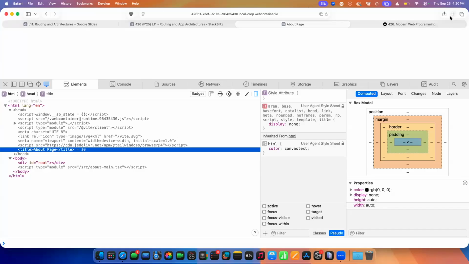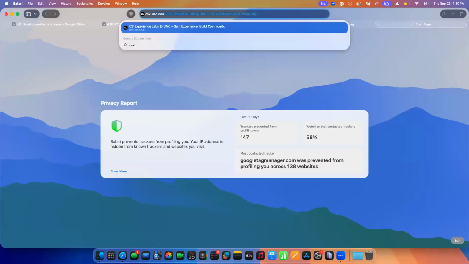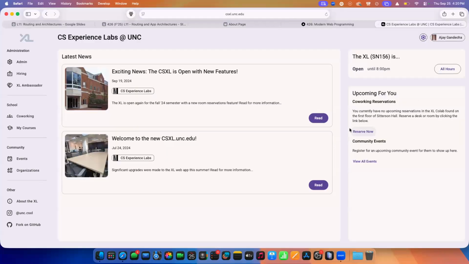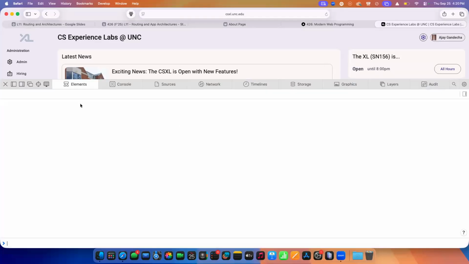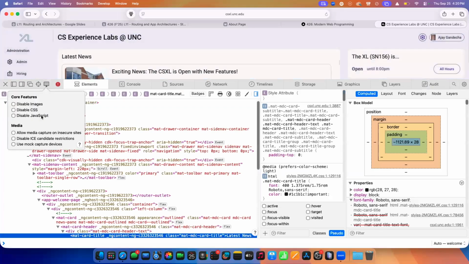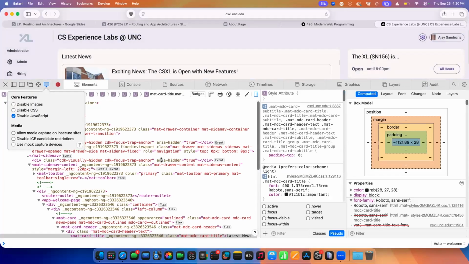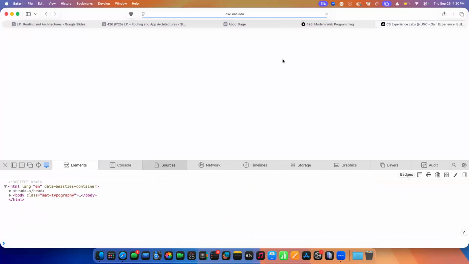Now, I want to go to an example of a pure SPA site, which coincidentally is the CSXL website you use. So if we go over to csxl.unc.edu, there is a new bug, by the way, I think in the new Mac OS version that stretches this image. So hopefully we'll fix that later if you noticed it. I'm going to disable JavaScript here. And I'm going to refresh my page, right?